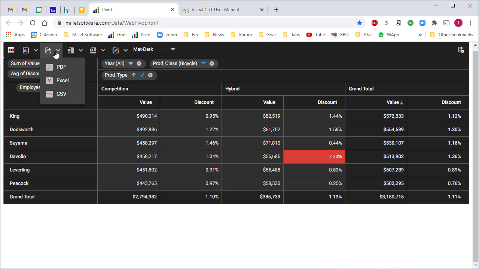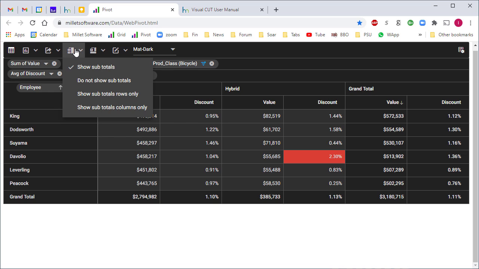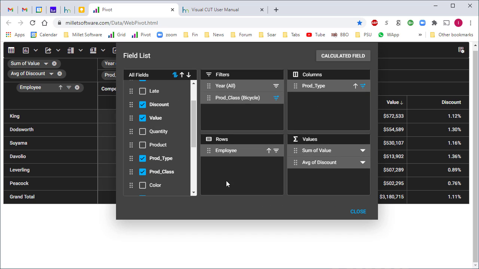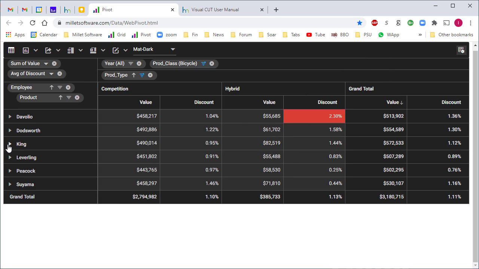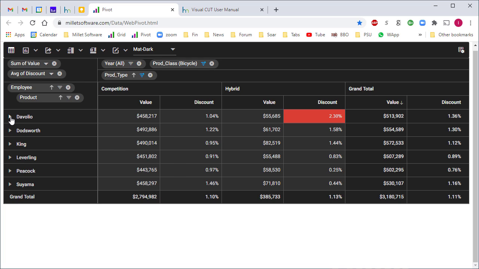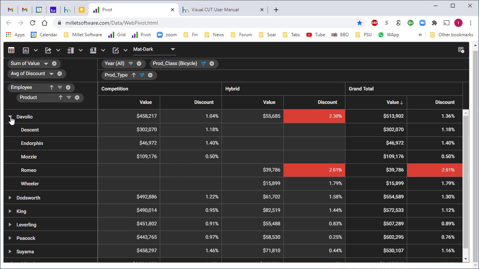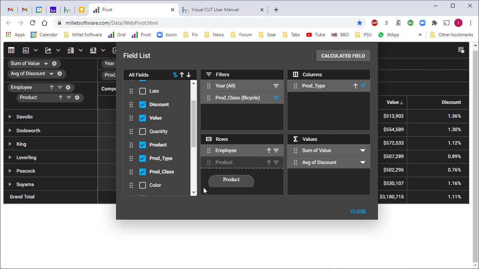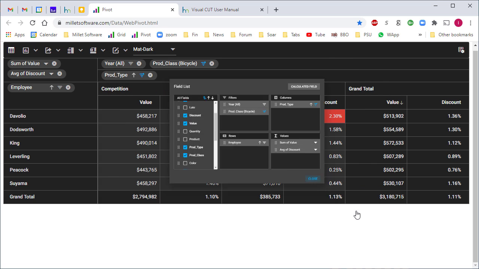Other things that I can do here is I can control subtotals. Now, subtotals come into effect when you are grouping within a group. So if I added something within the rows, let's assume that I wanted to show product within employee. So now I can expand each employee and show the metrics for that employee for particular products, as you can see here. I'm going to reverse that choice and remove the product from the rows.